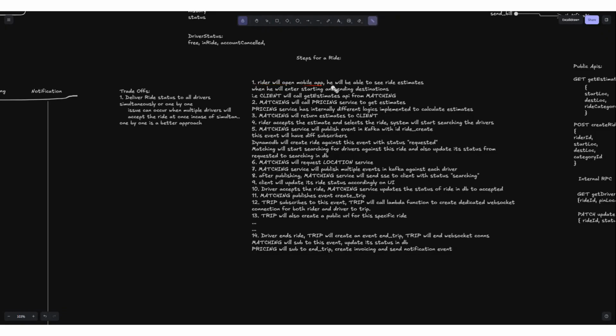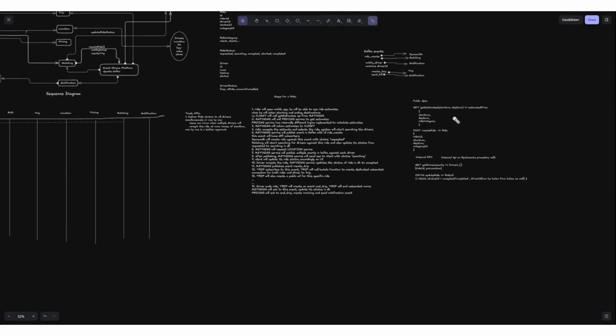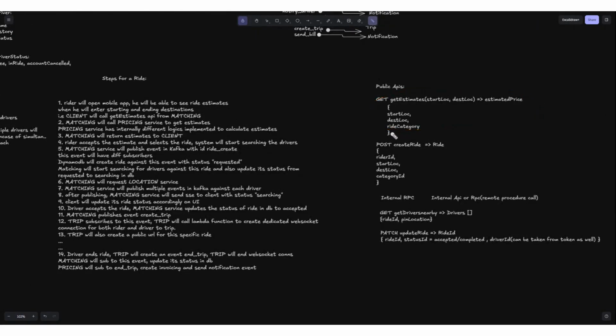Rider will open the mobile app. He will be able to see ride estimates. When he enters the starting and ending destination, the user can obviously change the starting destination, or the mobile app will pick up the default one from the user's current location, and then the user will enter the ending destination. So in this case, the client will call the get estimates API from matching. This is the get estimates API which we wrote.